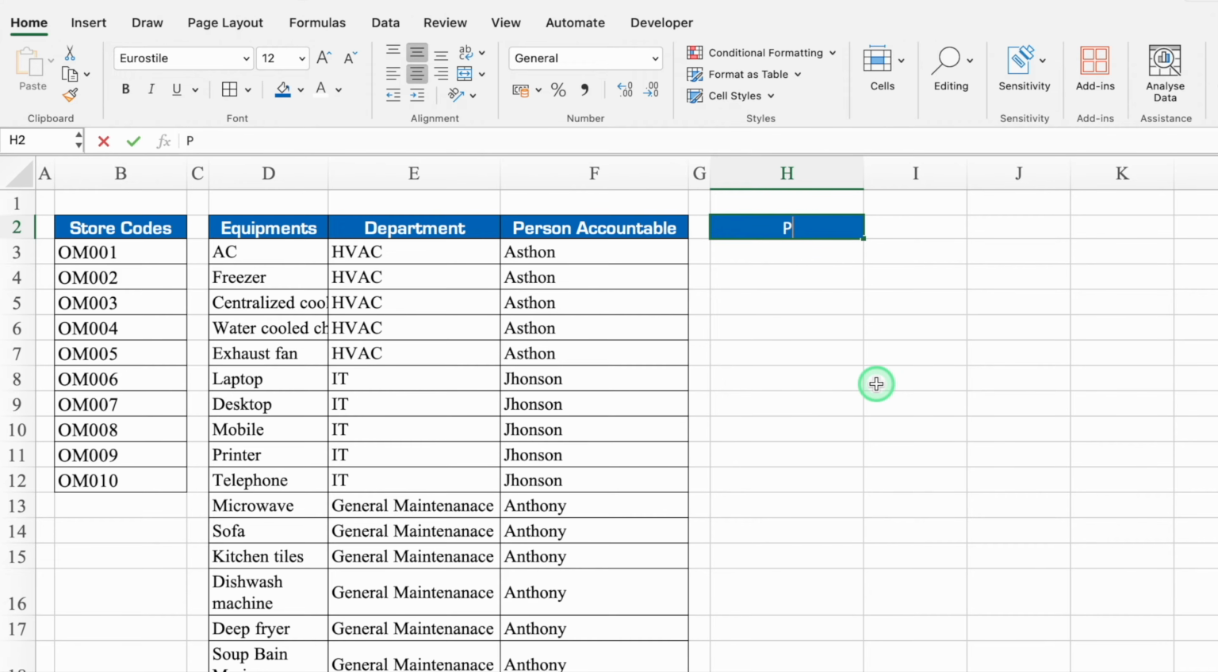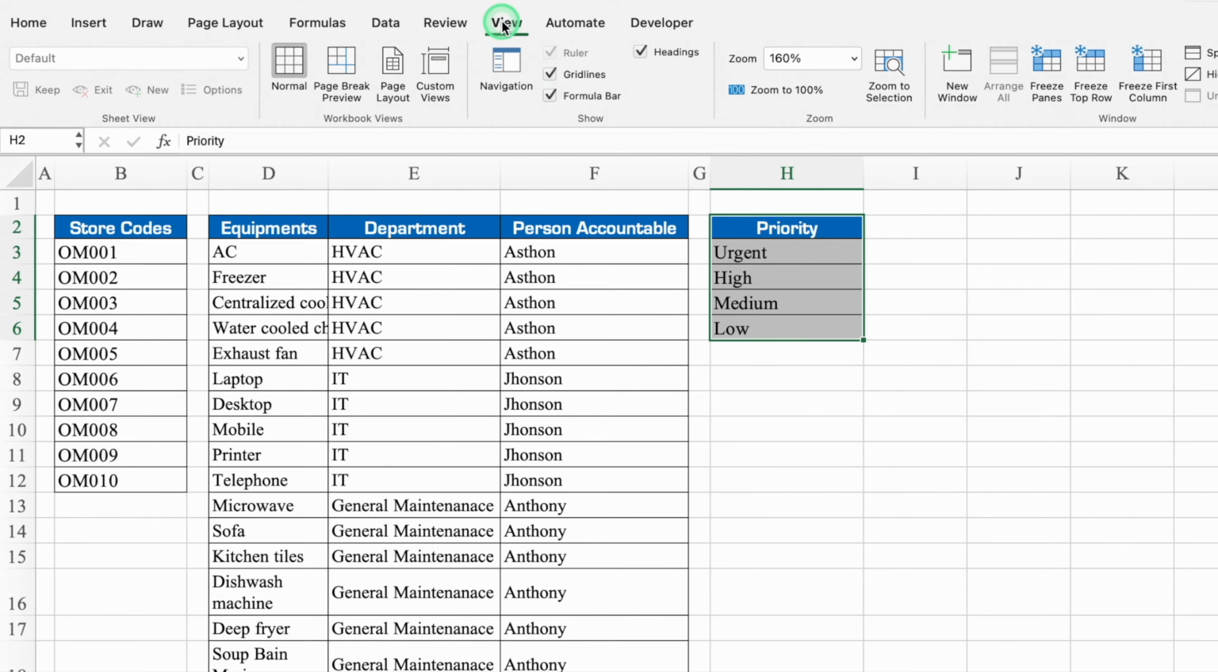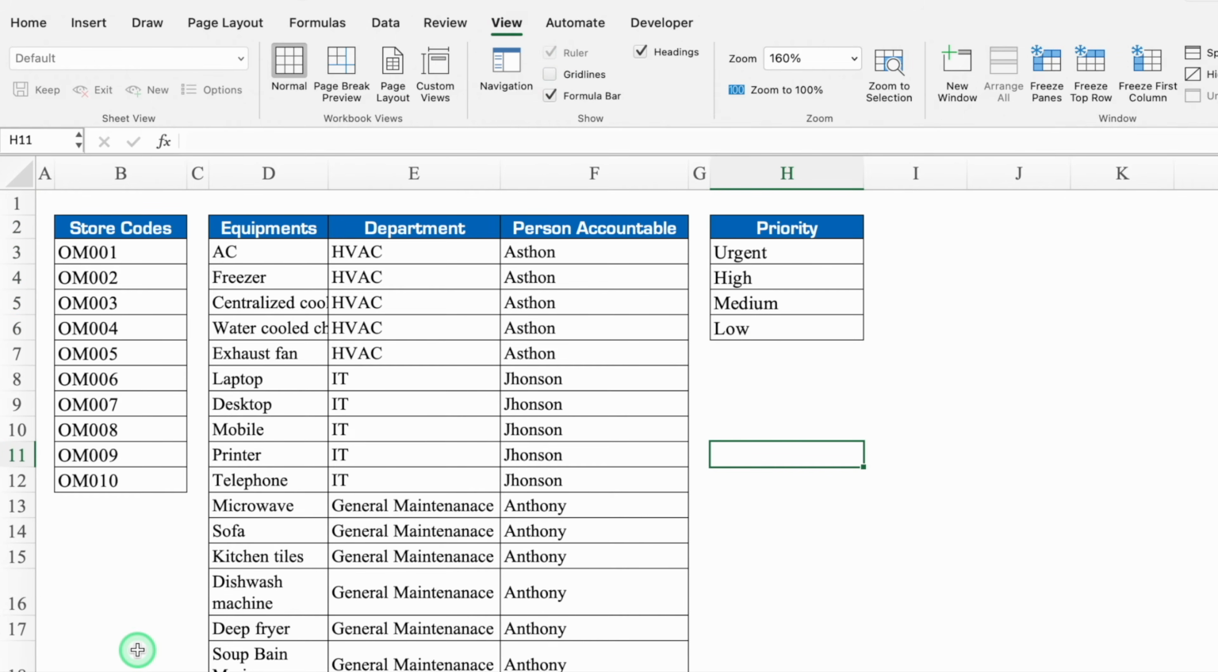This will be priority. Urgent, high, medium and low. Enter. We'll select all and create borders. We'll go to view and remove the grid lines. So the settings sheet is ready now.